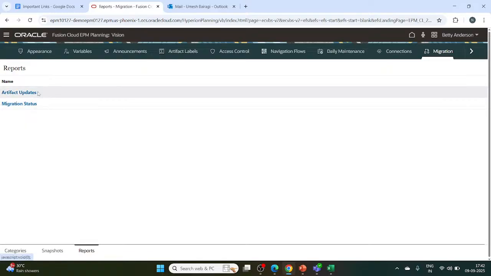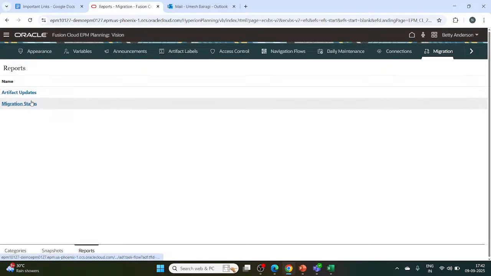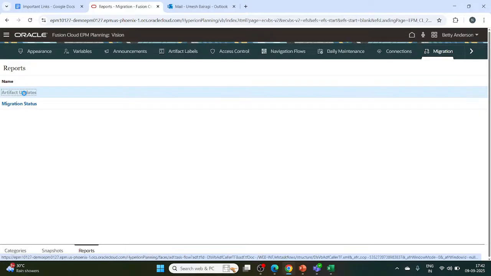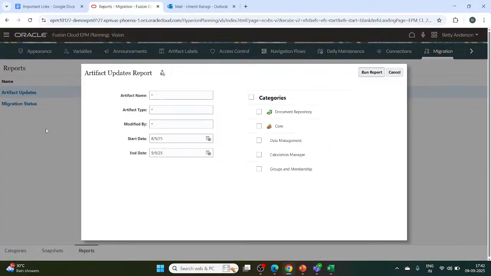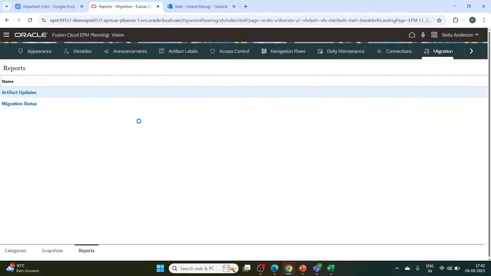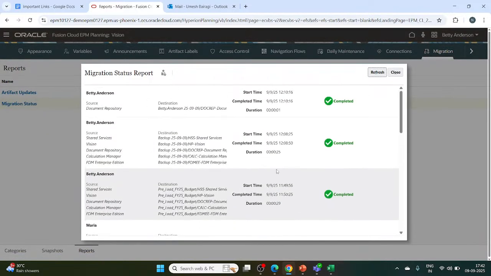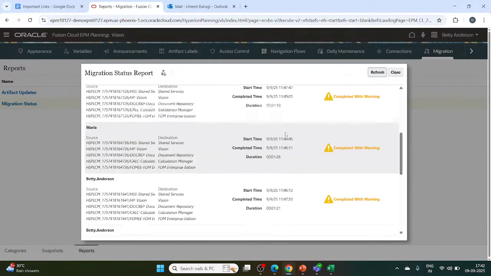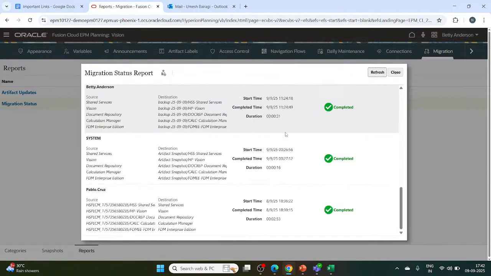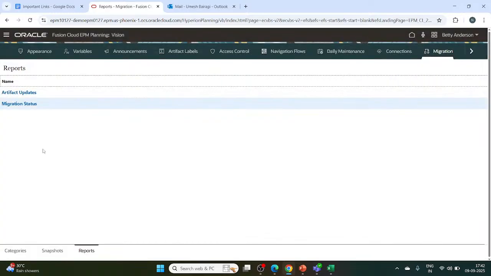Here are the artifact updates and migration status. For data management, calculation manager, group and membership. Here we can see the migration status of the particular data. Here we can see that it's completed, and it's also completed. So the particular data migration status we can see from here.